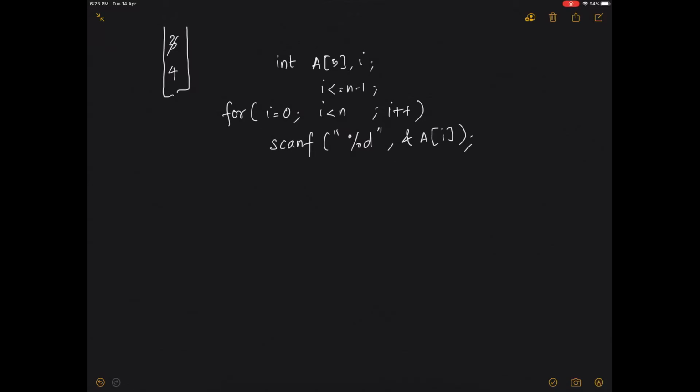So this is how you enter values into the array. When you go for printing, again you start from i = 0, i < n or i <= n-1, i++, printf("%d", a[i]). These are the two statements, scanf and printf, which we already know are associated with input and output.